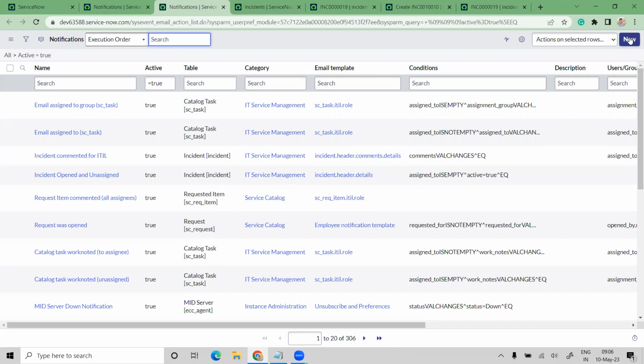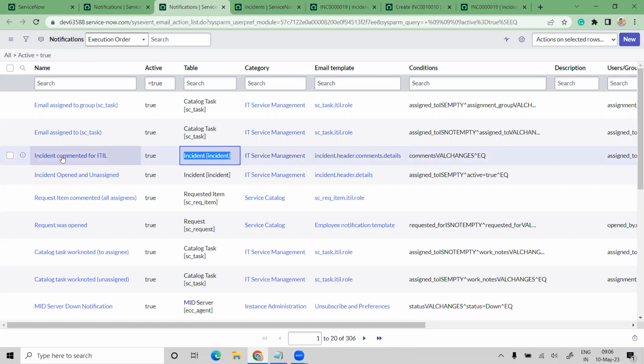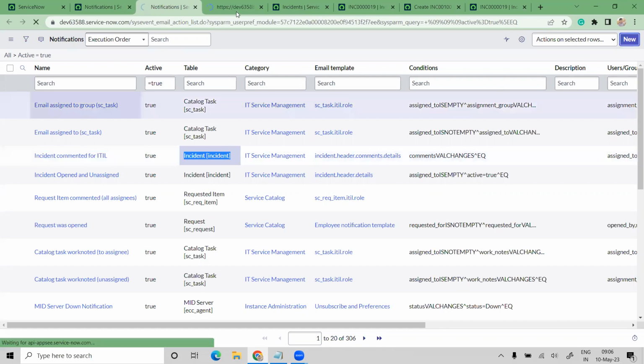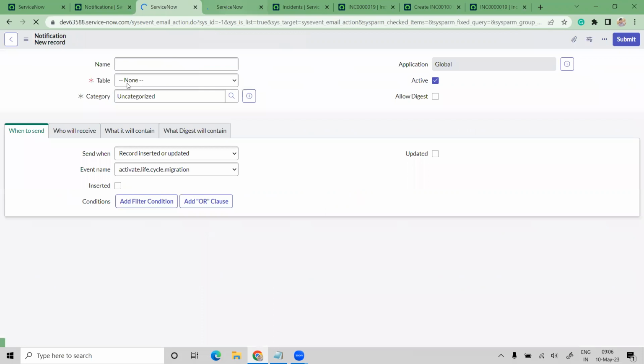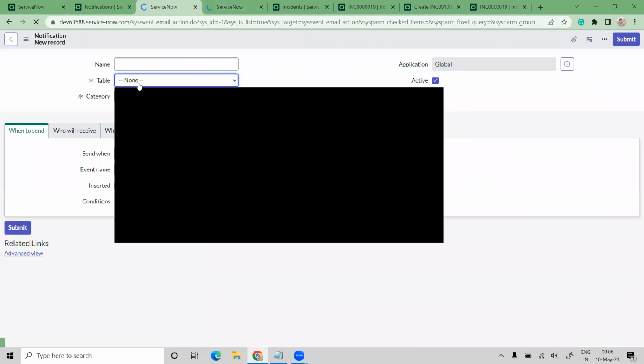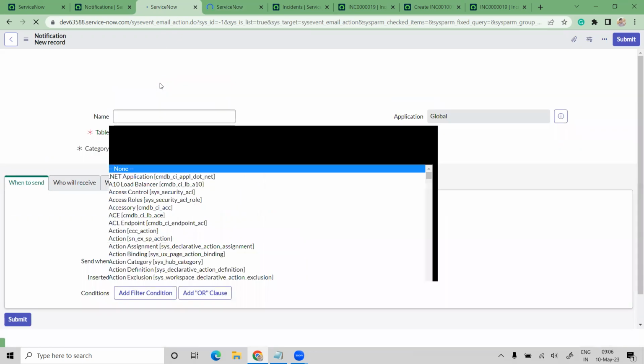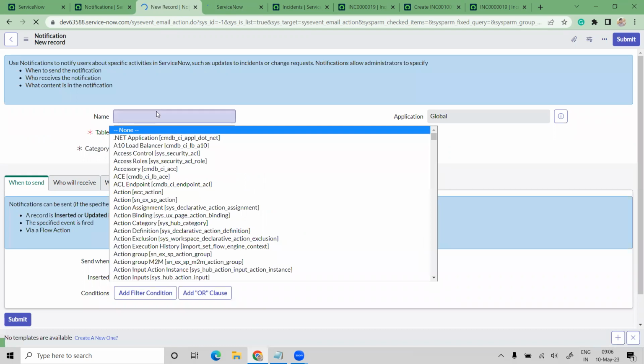Let me go ahead with any of our existing ones. As of now, I'm using the incident table one because we are familiar with the fields there. I'm taking a random one, or else you can click on new and select the table as incident, or any table is fine. But as we are familiar with incident, type the incident table over here and select it. Now it's loading, so let's leave it for some time.